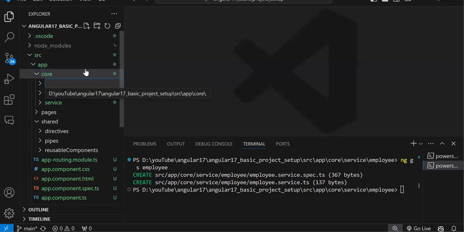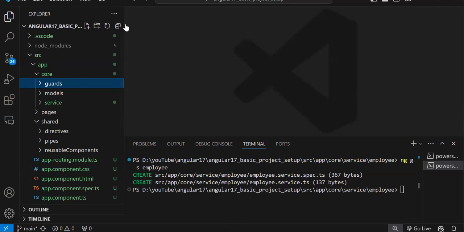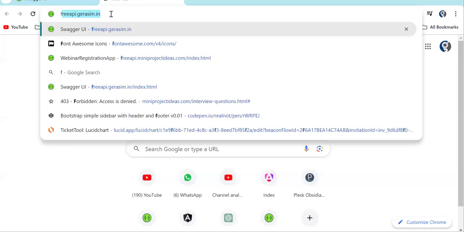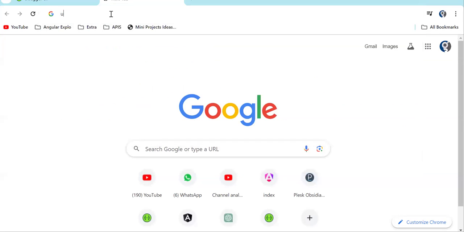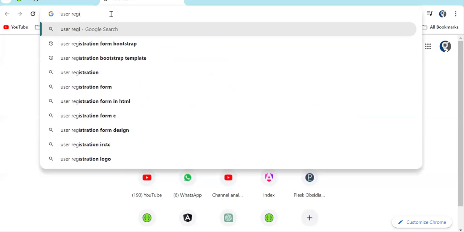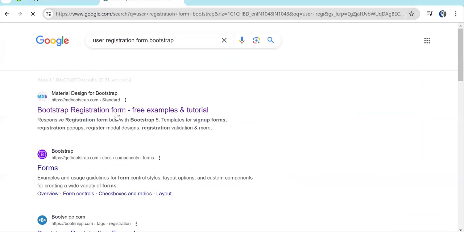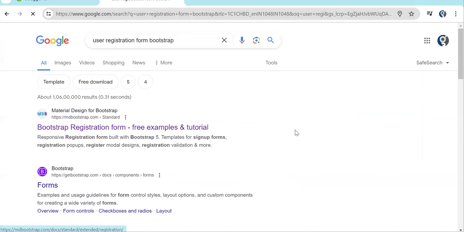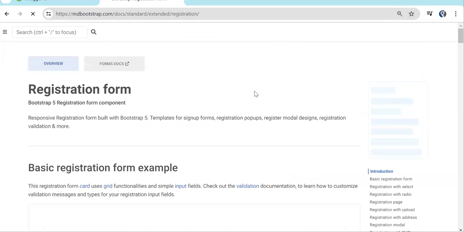So one more folder I will create to store our guards. Again, there are multiple types of guard. Can activate guard is there, which we normally use in login. Can deactivate guard is also there. So where do we use can activate, can deactivate guard? Let's try with user registration page. I'm just explaining where can deactivate is going to be needed.